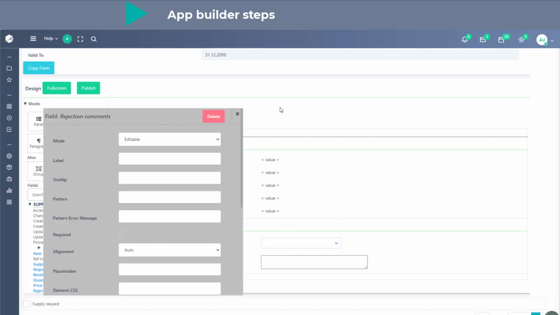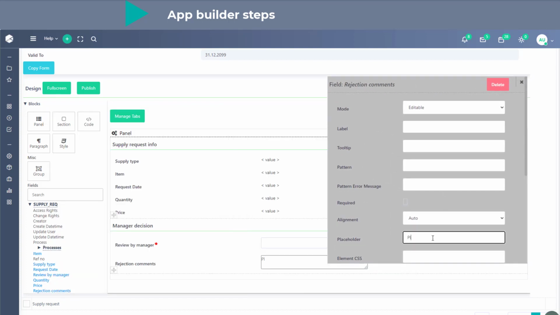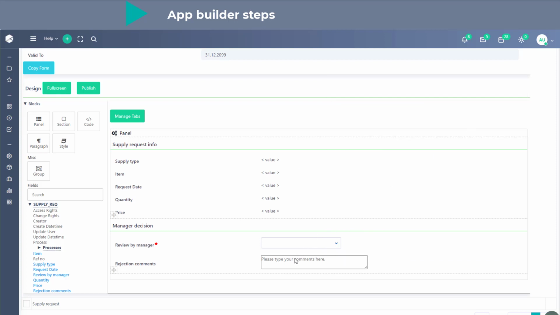I can also add a placeholder. Please type your comments here. At the same time, you can see how the placeholder will look like to the end user. And I will click publish.